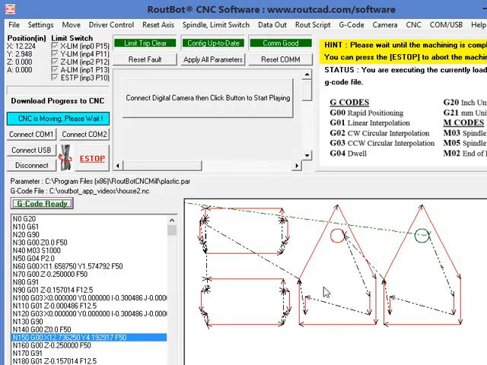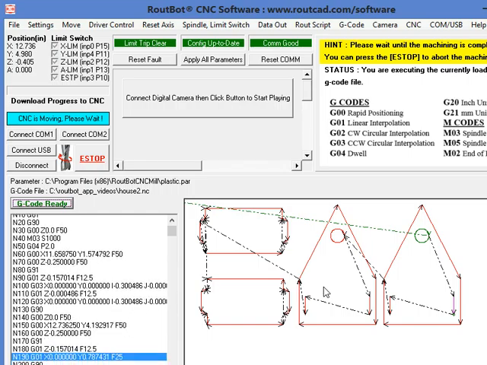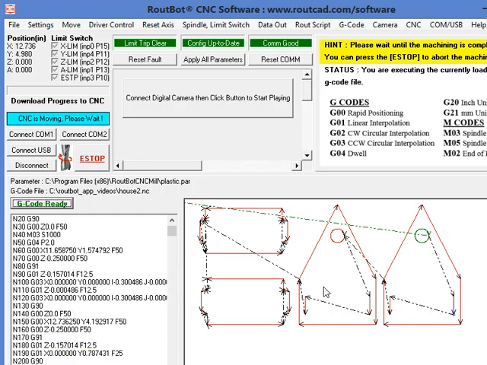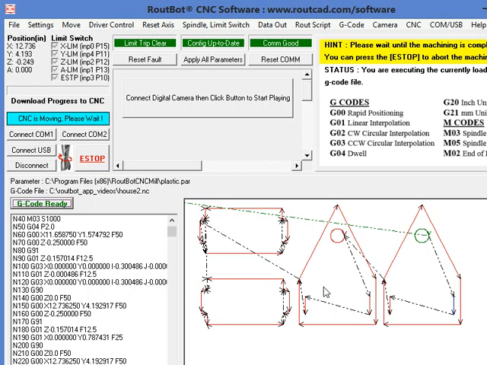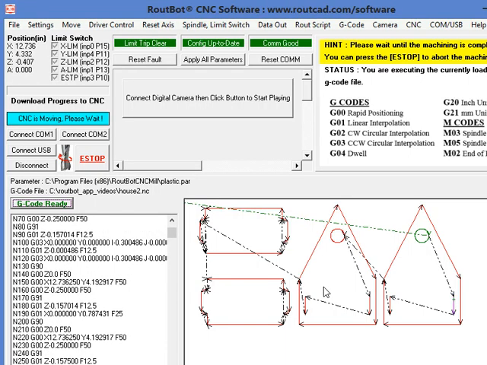In this RoutBot CNC application video, we will see how to monitor the CPU loading. RoutBot CNC is a real-time software. The CNC controller is running in real time on a dedicated PC. The graphical user interface is running under Windows.